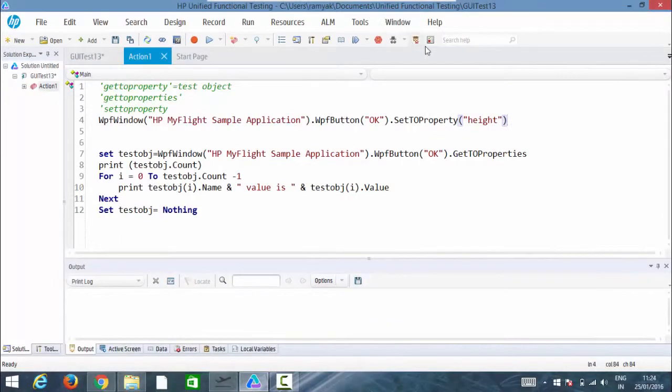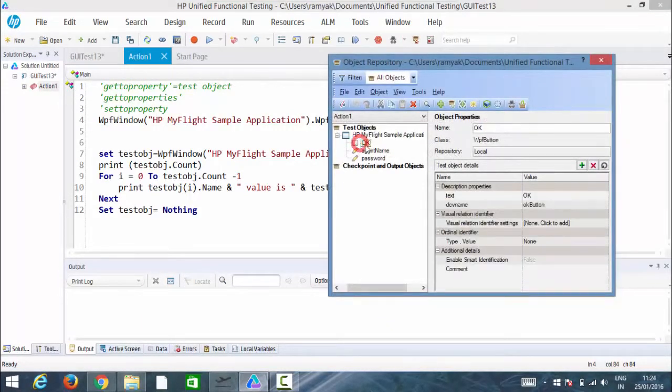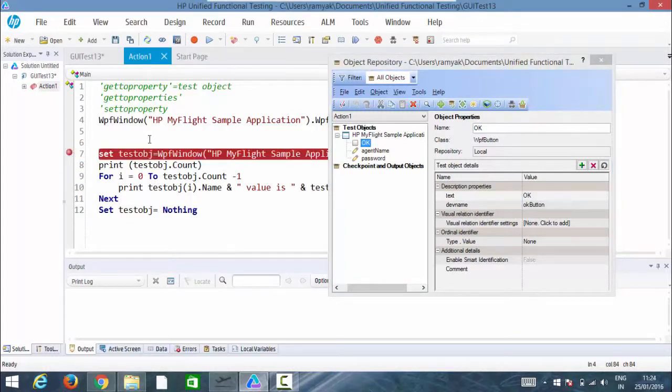So let me open the object repository for you. We have only two, text and div name, right? It will add one more property. So I'm going to create a breakpoint here so that we can have a look at the execution. Let me run it.